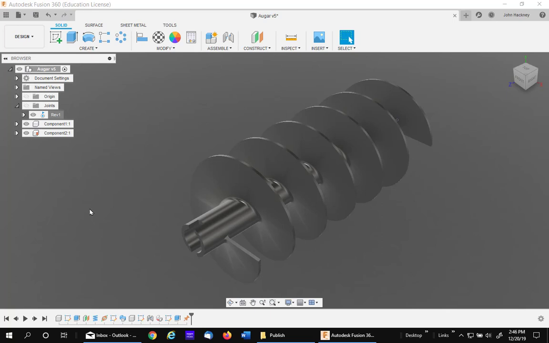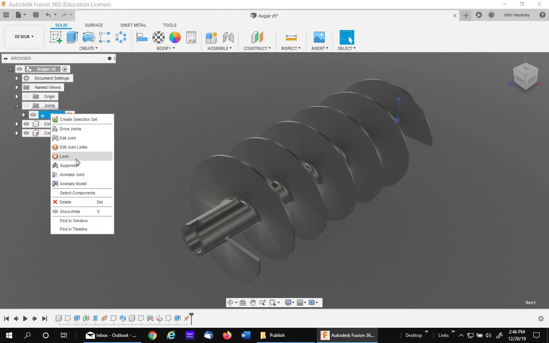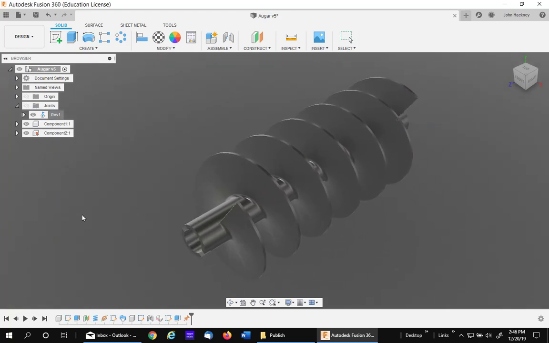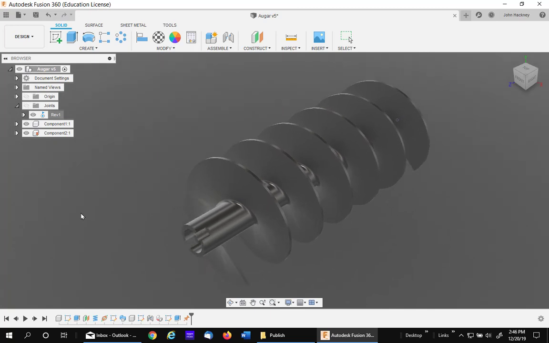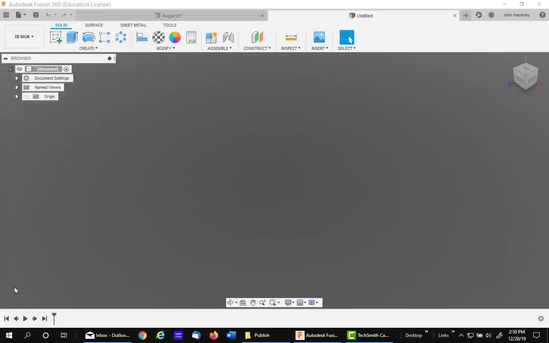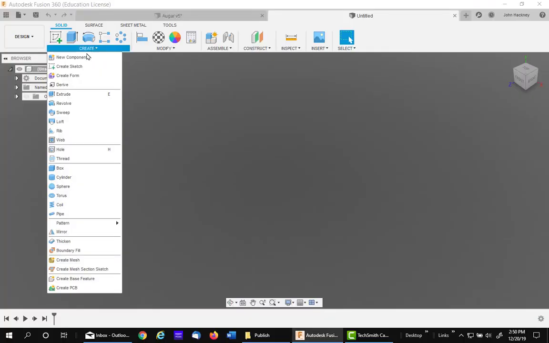I'd like to use this video to show you how I modeled this auger. Now, the way I did it may be different from you, but it's just one way. I hope along the way you'll pick up some techniques in using Fusion 360. First thing we'll do is create the component.